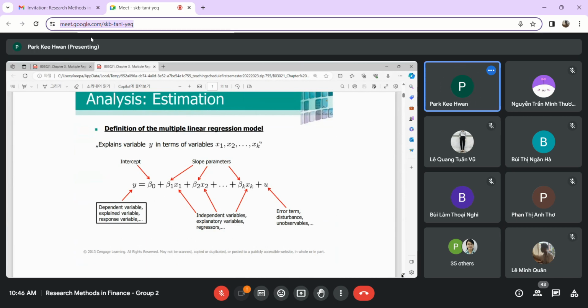Between the multiple model and the simple model. In the multiple linear regression model, we have more than one explanatory variable. Remember that in the simple regression model, we had only one explanatory variable. For example, in the wage equation, we have only one explanatory variable, which is the years of education, okay?